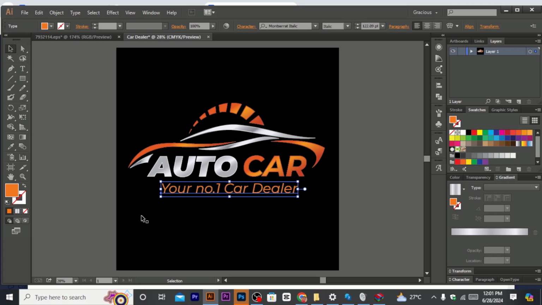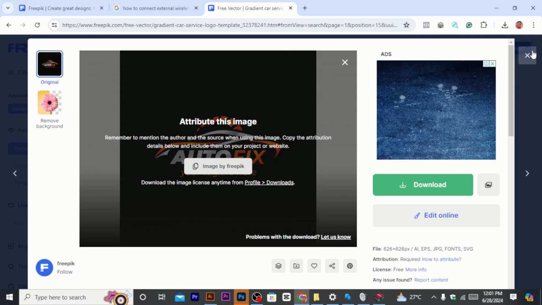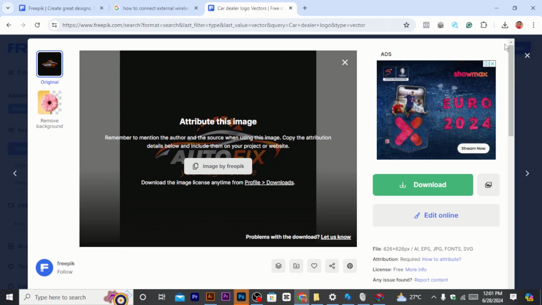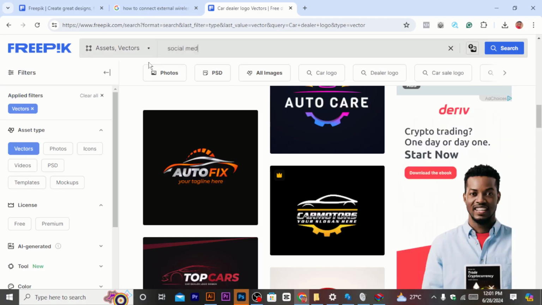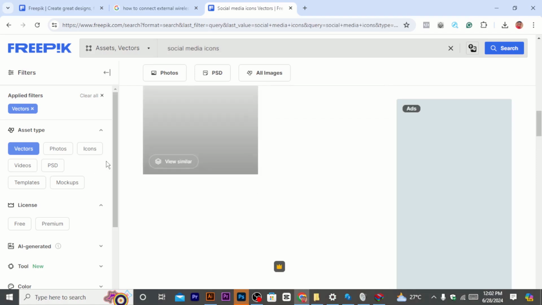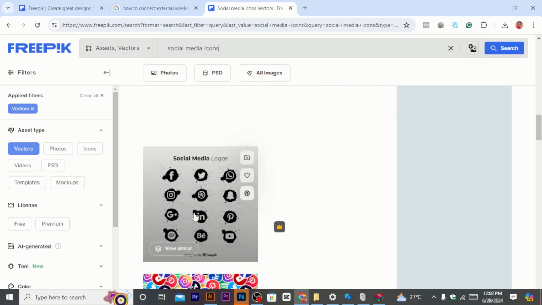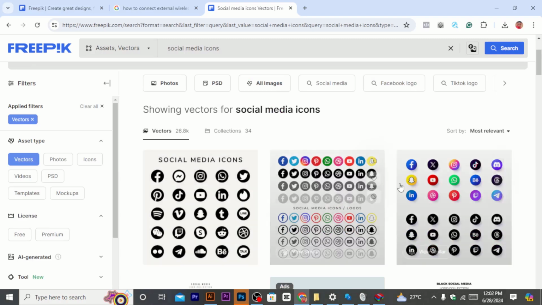So we can go ahead and add our phone number and everything. If you want to add your phone number and you need the phone icon or the WhatsApp icon, all you need to do is go over to Freepik and search for social media icons. It will bring a lot of icons, as you can see, you have it here. All you need to do is download it, and make sure you download the vector file.